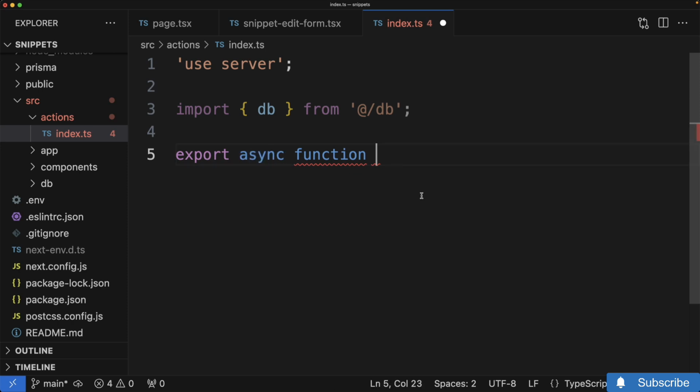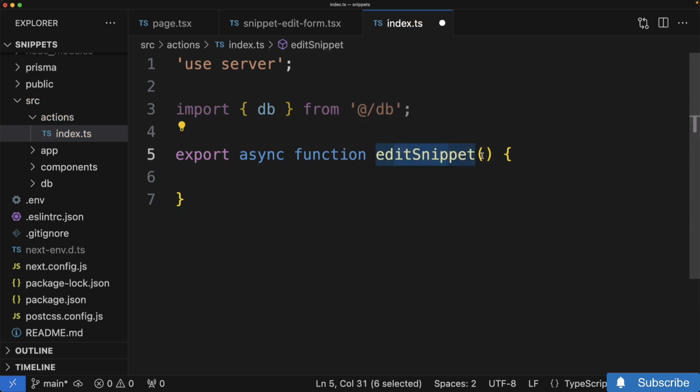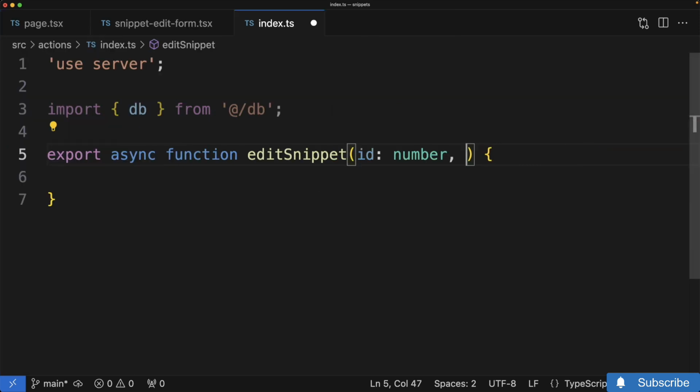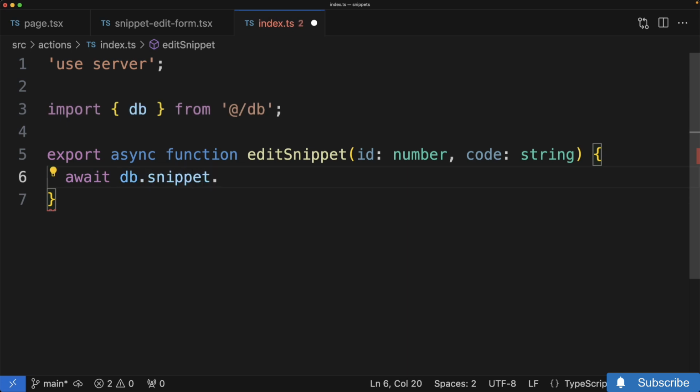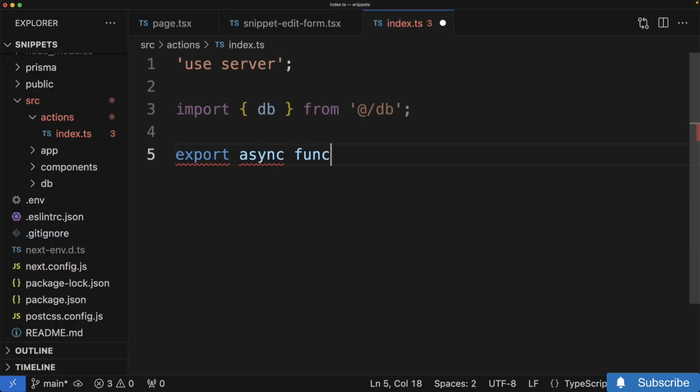It will be an async function called edit snippet. And I'm going to assume that this function is going to be called with an ID and the code that we want to save to the snippet. So the ID is going to be the ID of the snippet we want to update, and then code is going to be the new code to save to it. Then inside of here, to update our record with Prisma, we'll do an await db.snippet.update. I'm going to call it edit snippet.